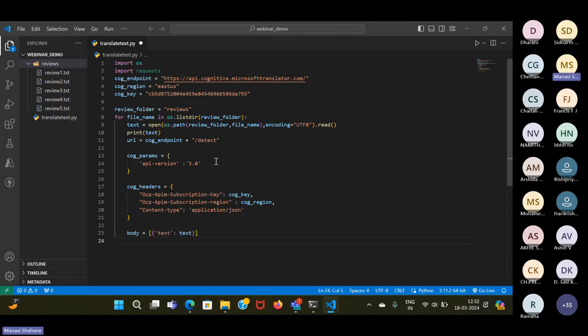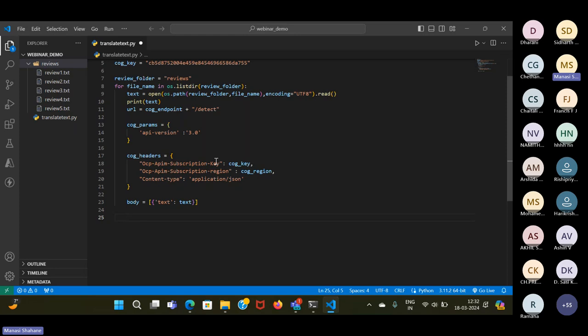And now I'm going to create a request and a response. Once you give this request, you're requesting to detect the language, right? You want a response, and that response should be in the JSON format, correct? So how do we do that? So I'm going to say request is equal to request.post, because we are posting. It's a post method. We are giving all these parameters that we have created.